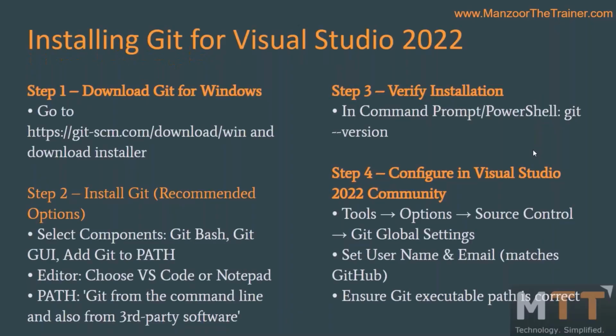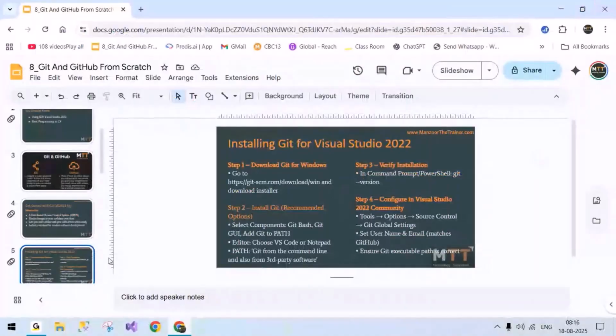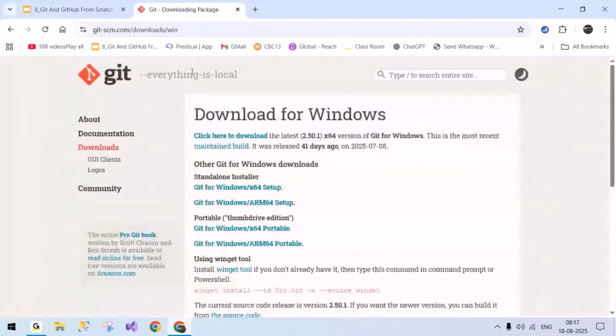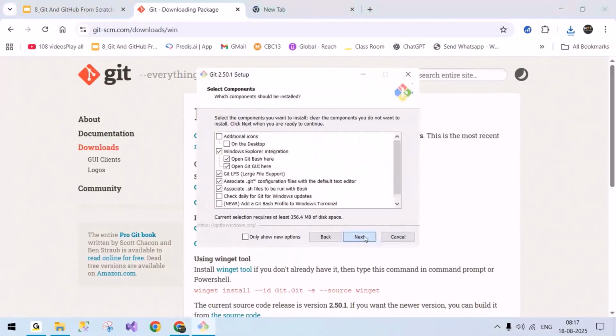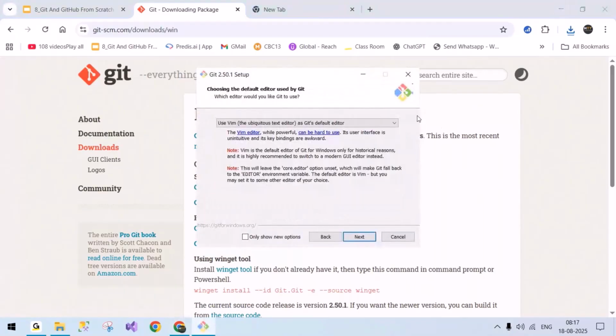So first of all, we'll see how to install this on our system. Normally, from this link, you can install Git for Windows 64-bit, right? You can download this. From here you can say next, next, next, and you should see your Git got installed.